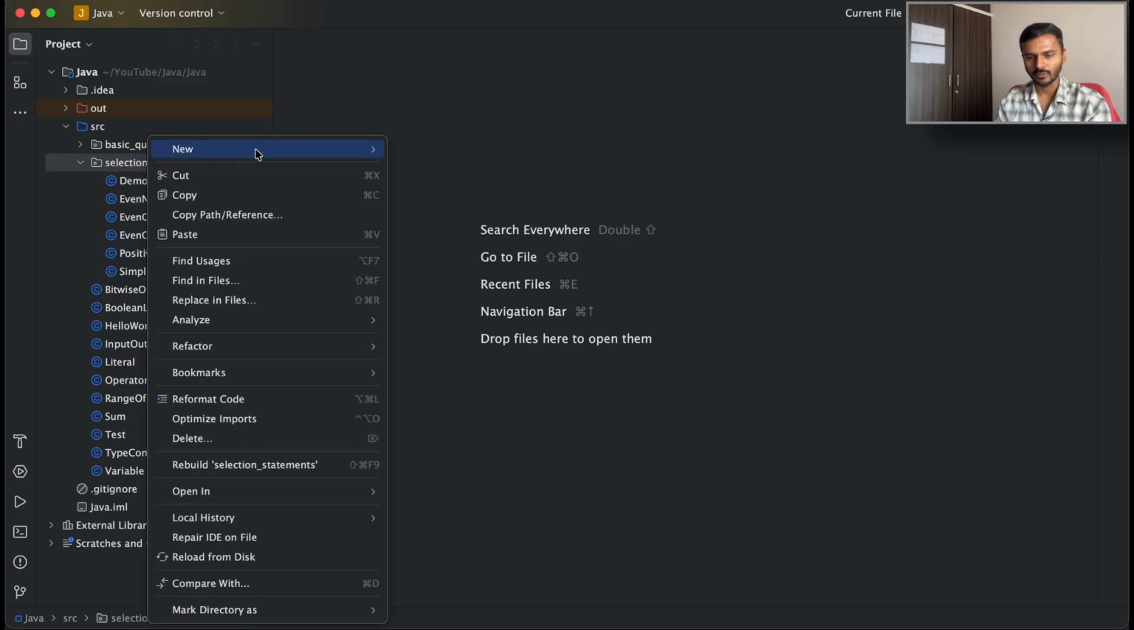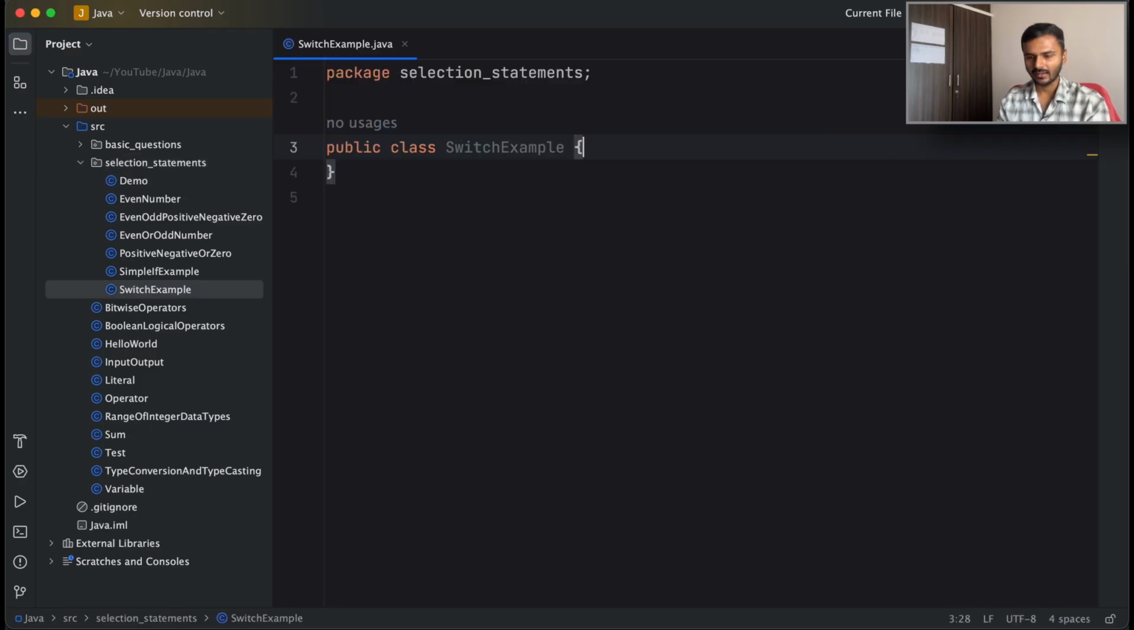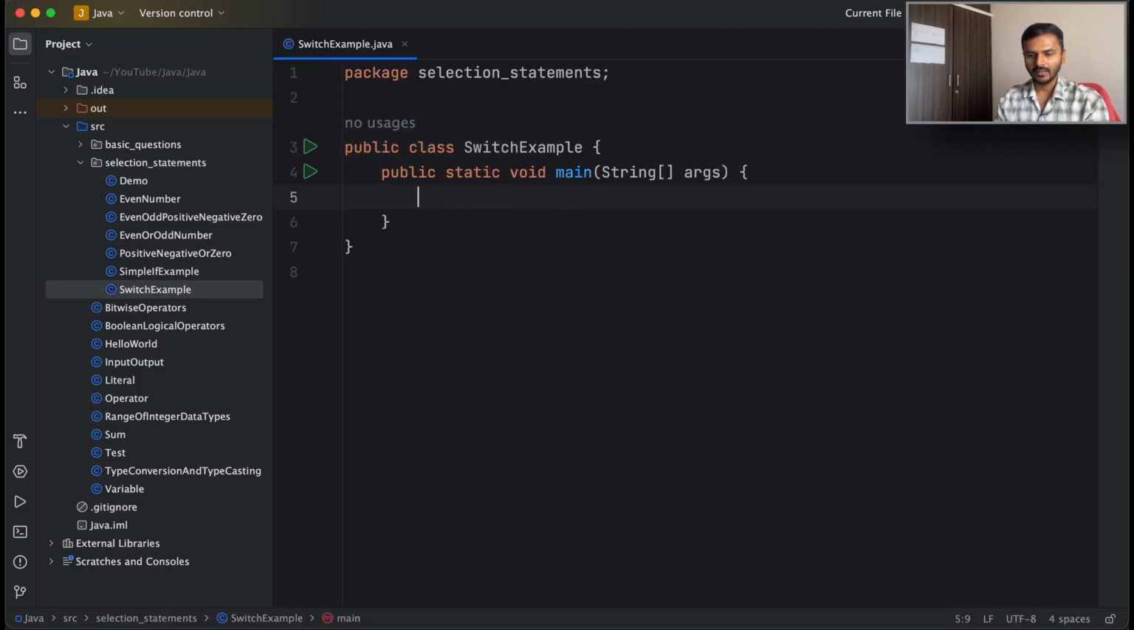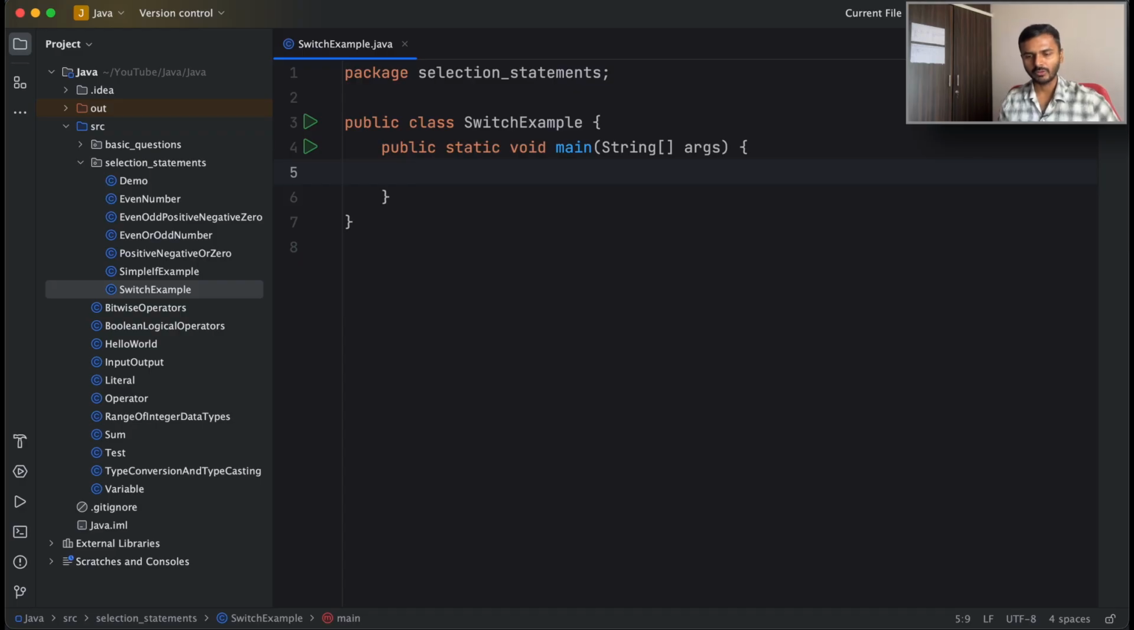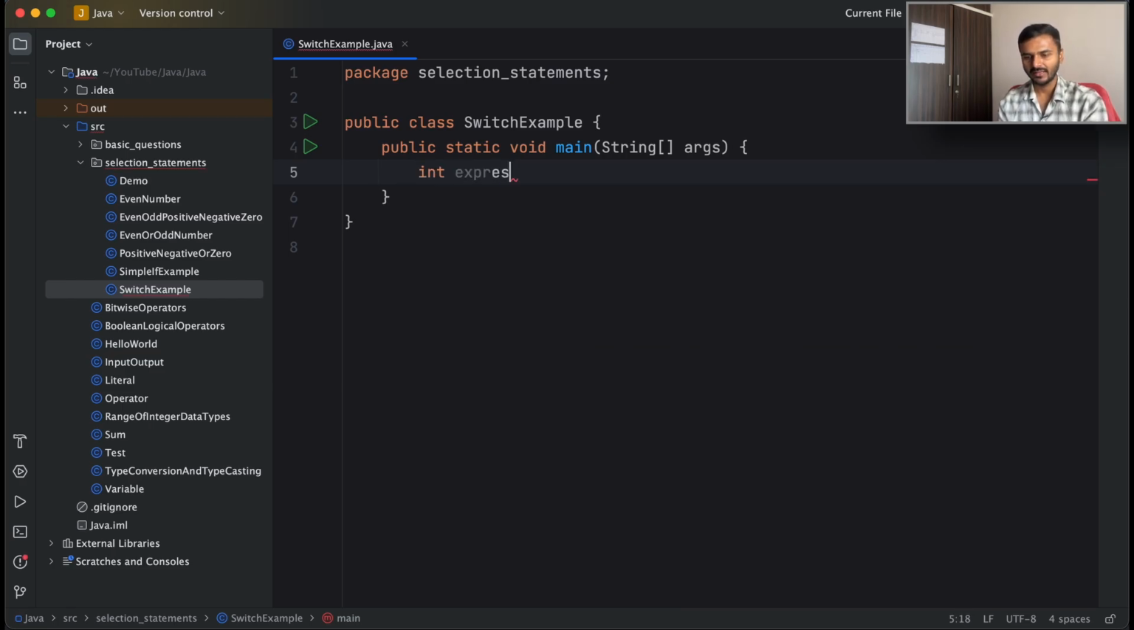Now here, what I am going to do is create a Java class, and I'll name the Java class as SwitchExample, and I'll have a main method. Now over here, I'm going to take a single variable and we will name the variable as expression, and I'm going to take the type of variable as int. So I'll say int expression is equal to 1.